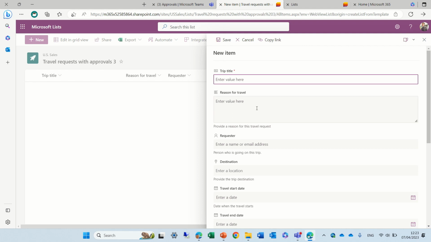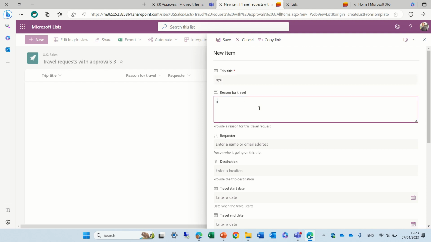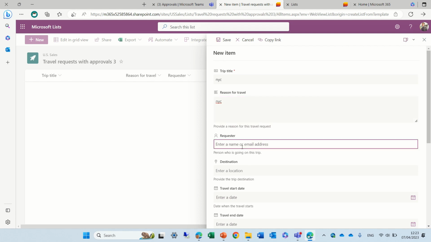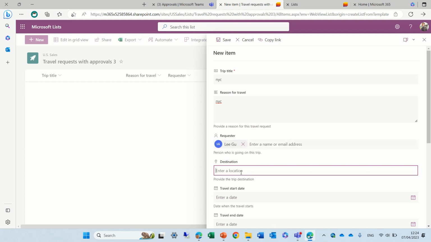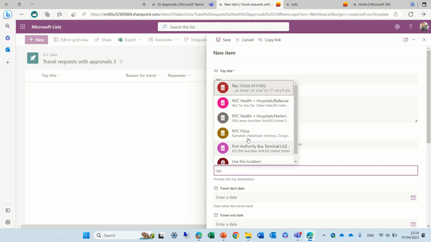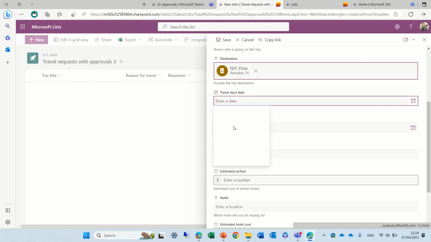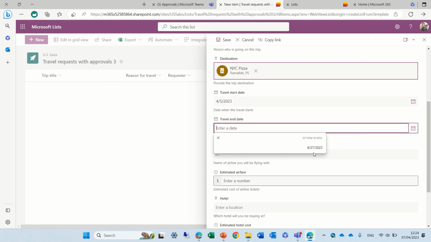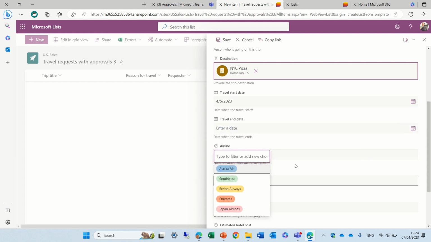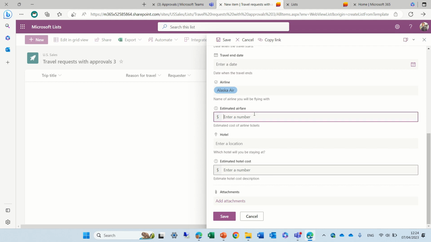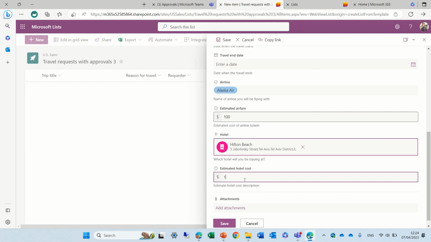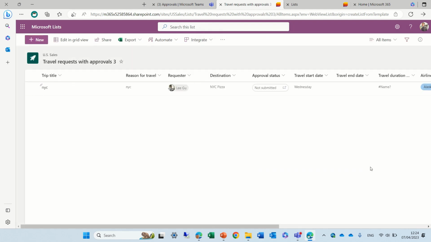The trip is to New York City, and the description is not important. Requester is Ligu, and destination, let's say New York City again. And start date, we'll choose a date, and end date will be a date as well. Airline doesn't matter, we'll put some fee, $100. Hotel will be Hilton, and it will cost $100. Let's save it.